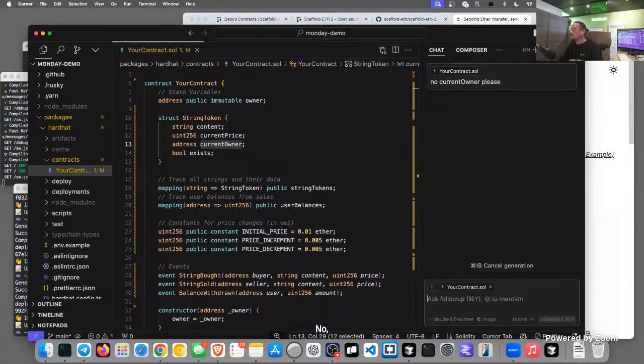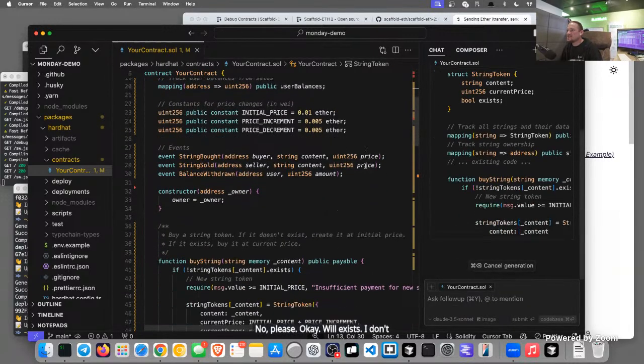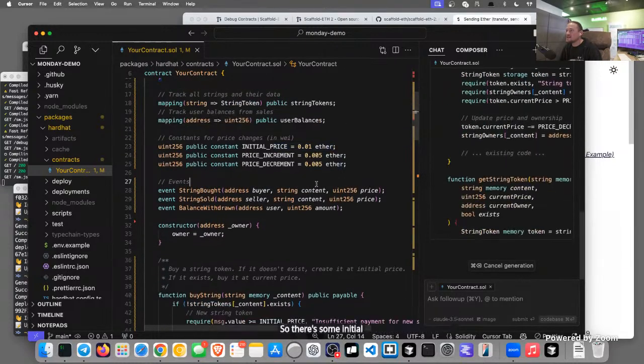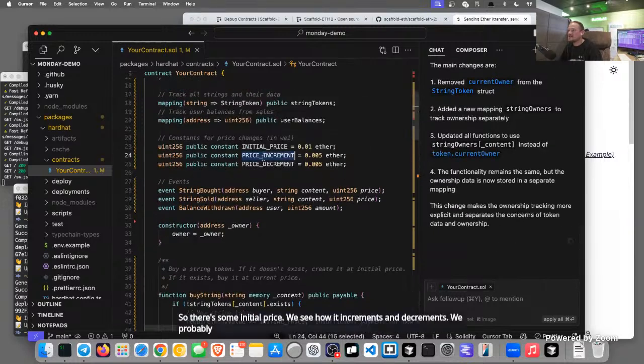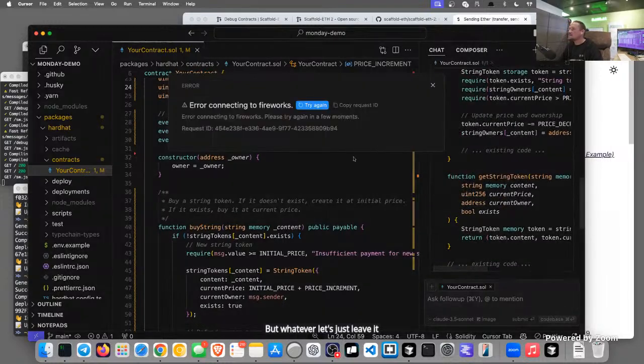Okay, bool exists. I don't even know what that is for, but we'll figure it out as we go. So there's some initial price. We see how it increments and decrements. We probably could just have that as the same, but whatever. Let's just leave it how it is.